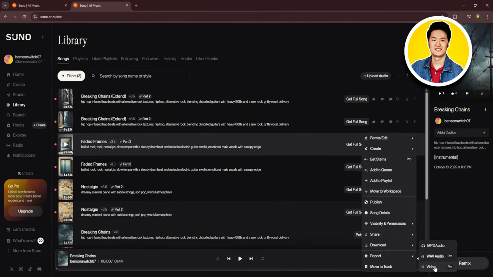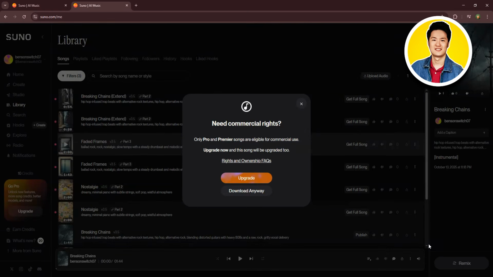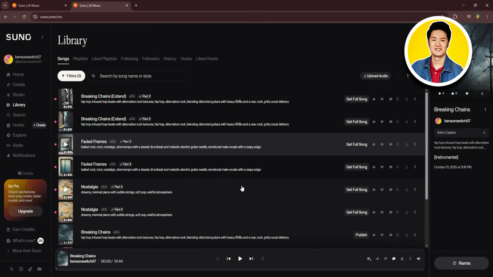Here, you can choose between MP3, WAV, or video. But since we're on a free account, we only have the MP3 option. So let's click on MP3. After that, you will get to see a prompt like this. From here, click on Download Anyway.